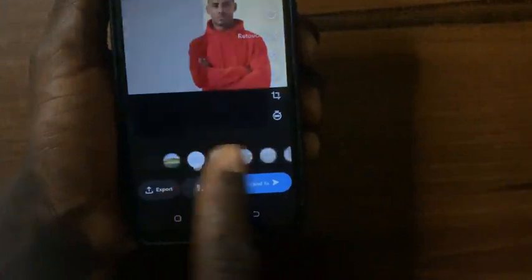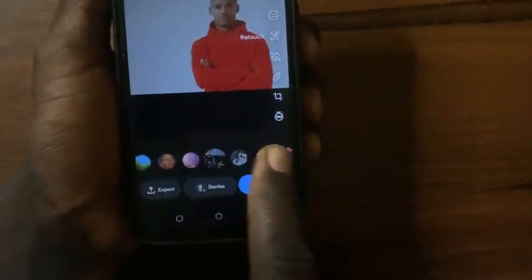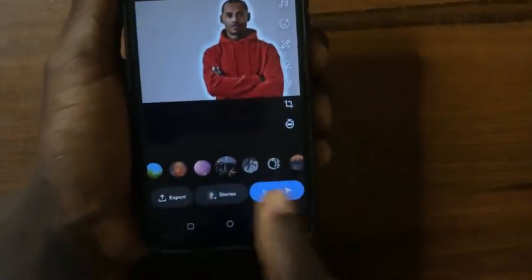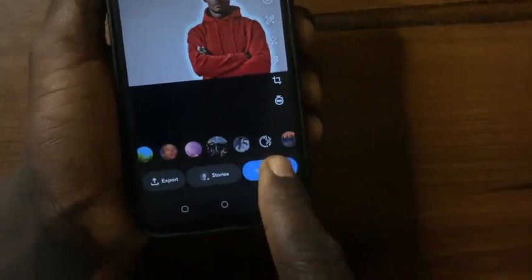Now go ahead and search for a filter you want to add to the picture. So just go ahead and search for a filter. After you add the filter you want to add to the picture, if you want to send the picture to your Snapchat, tap on this send button or this one.